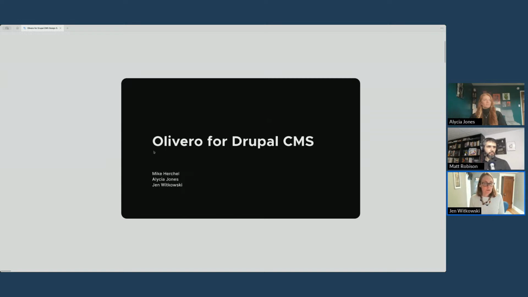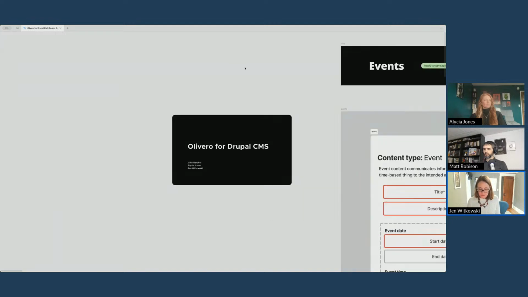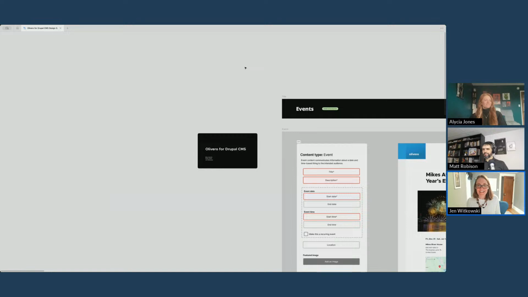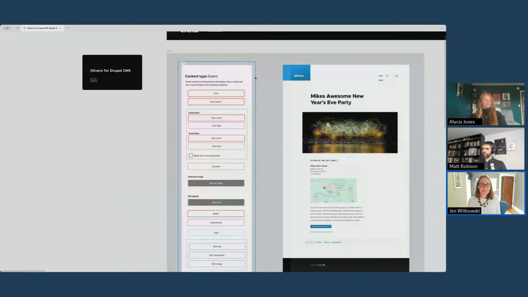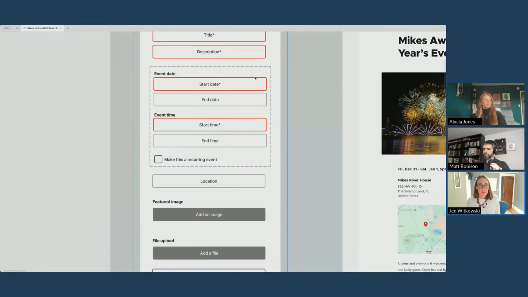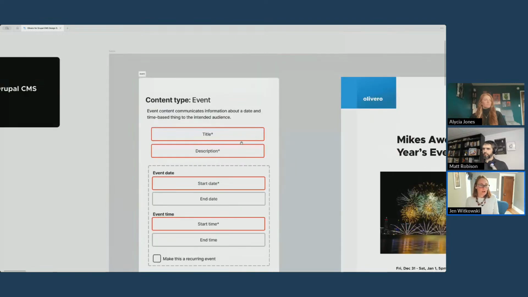So I'm going to review the priority guides and content types that we created for Olivero for Drupal CMS. And Alycia is going to review some of the component work that we did. So I'm going to zoom out here in my Figma. Hopefully I won't make anybody sick as I swim through my Figma. So I'm going to start with this thing that was created called priority guides. And what priority guides are is it's basically an alternative to a wireframe. So work for these initial content types for Drupal CMS was first presented as priority guides.